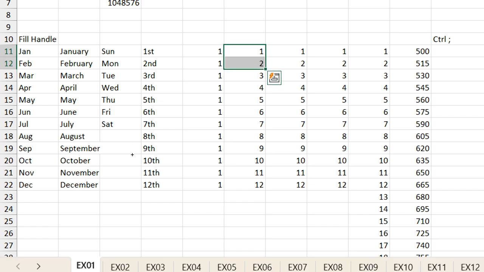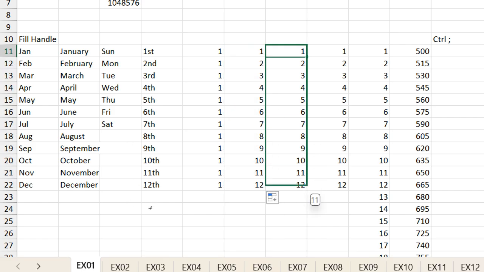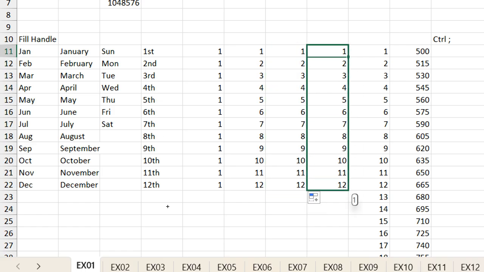Second method is to hold the Control key and drag this. Third method, drag this and you can see a small tag will be available. This tag is called smart tag. Click here and go for fill series.